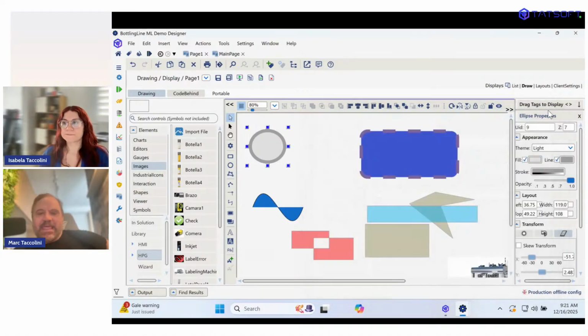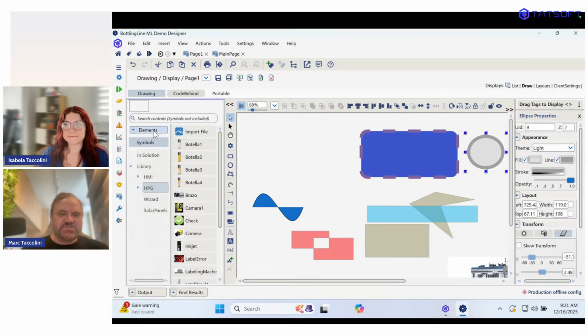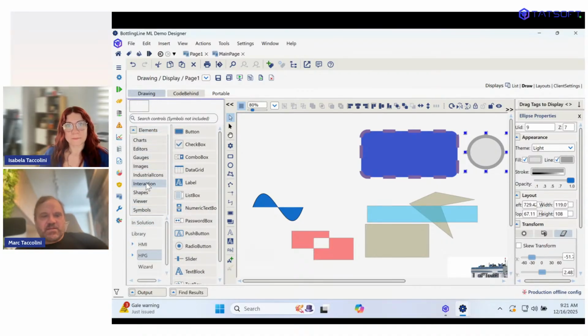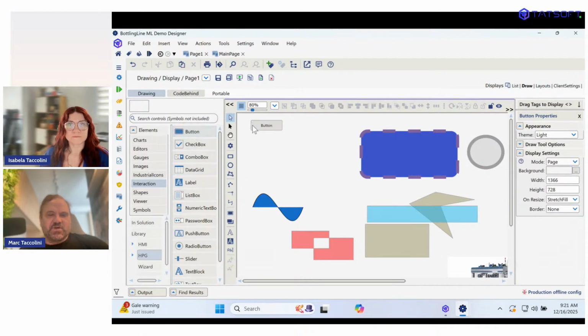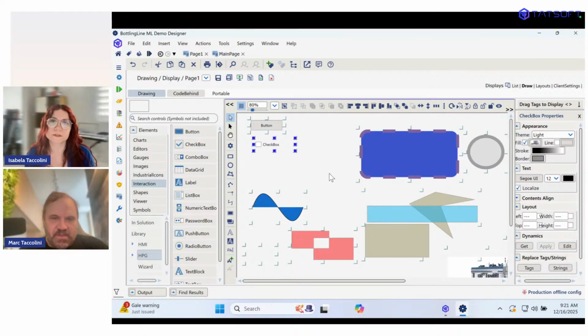That's perfect. And talking about buttons, I think it's a good point to introduce that I was talking about creating some vector graphics, but when you're doing your display, we have a bunch of predefined elements. Those are, if you go on interaction, we have many traditional Windows controls like a button. Do you want to clean the screen and we can show them a little bit bigger? Yes, that's a very good idea.